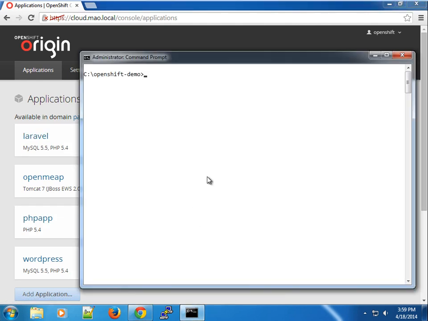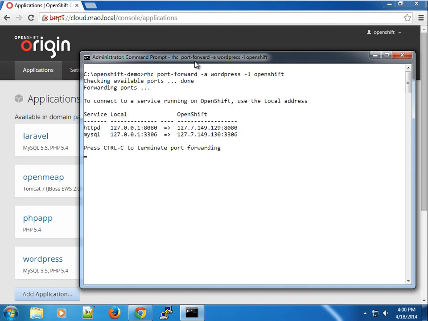So for instance, I'm going to go ahead and use the RHC command line tool. I can type rhc port-forward, then I'll specify the name of the application. In this case, let's try to port forward our Laravel application or our WordPress application. All right, so for the OpenShift user, this will check all the ports and forward the ports to the local machine.